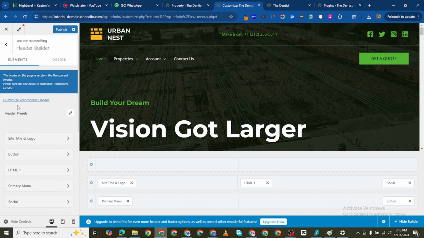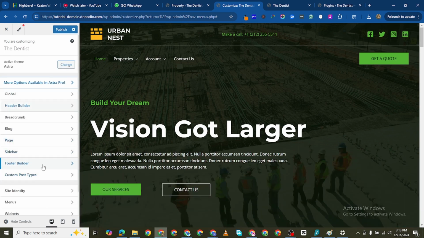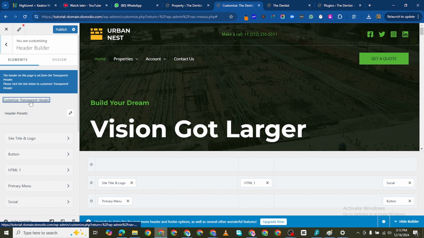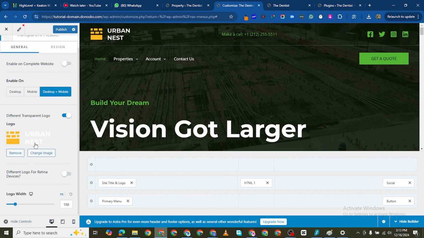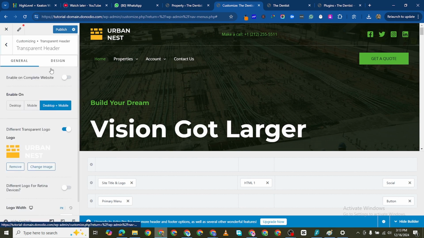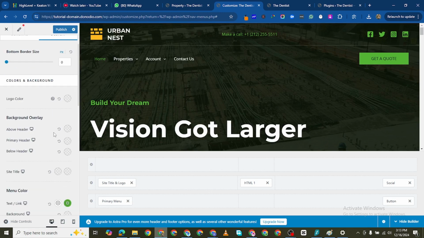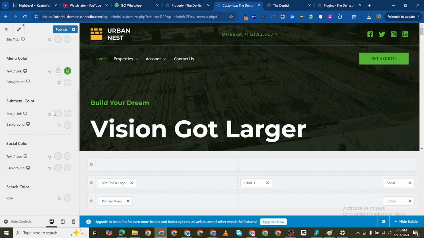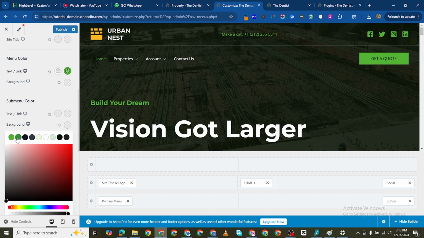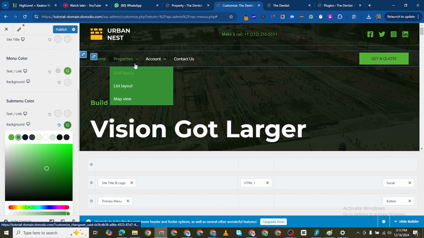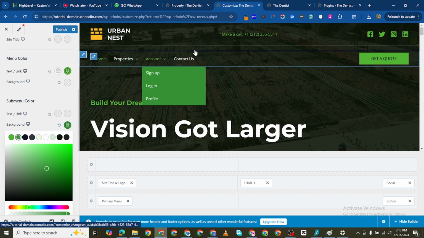So what we need to do rather is come under transparent header. When you come to the header builder here, you see customize transparent header. And when you come there, click on design, scroll down to where you see sub menu, and the text color is this. We want to change the background to be this green. So now if we hover over this, we see it changes.